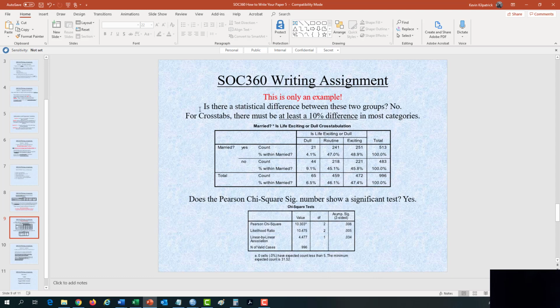This is only an example. Is there a statistical difference between these 2 groups? For crosstab tables, there must be at least a 10% difference in most categories, okay? So what we're looking at is, are you married, yes or no?